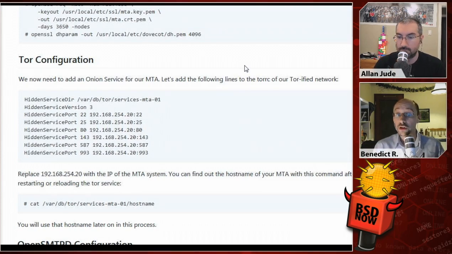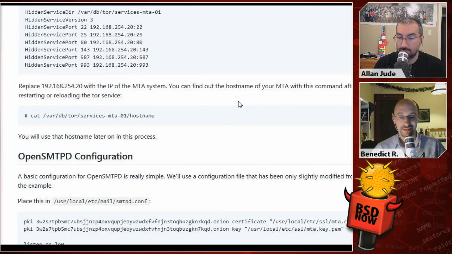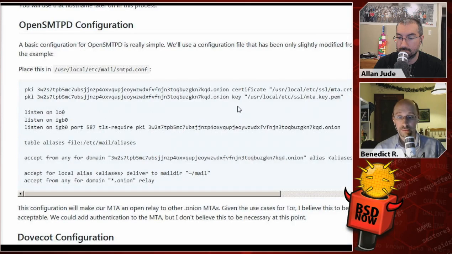Then you start the Tor configuration, where you basically create your Tor RC file and add a couple of networks there. And of course, replace the IPs in there with your MTA system that you have. Don't just copy the one that we have in the article here. And then you can check your host name that everything has been set properly.